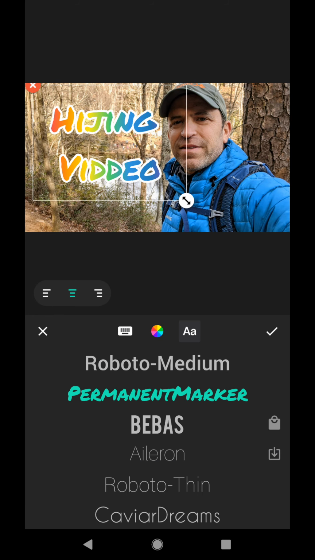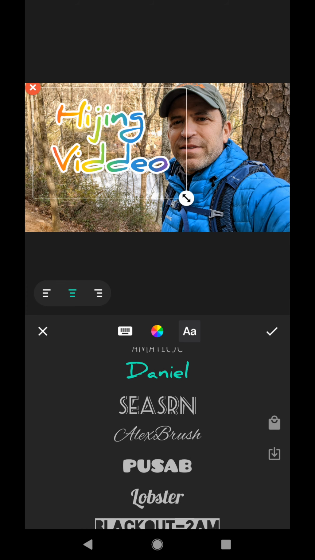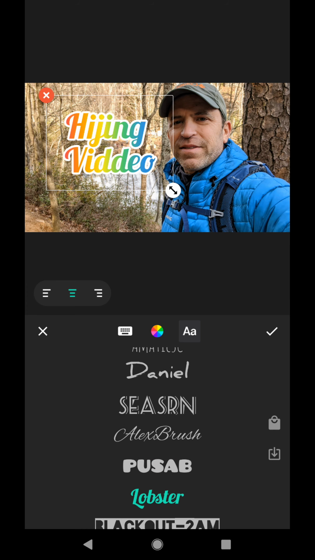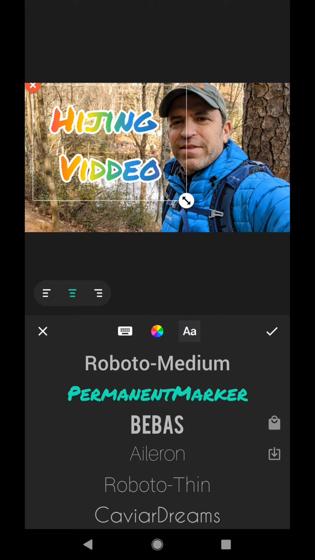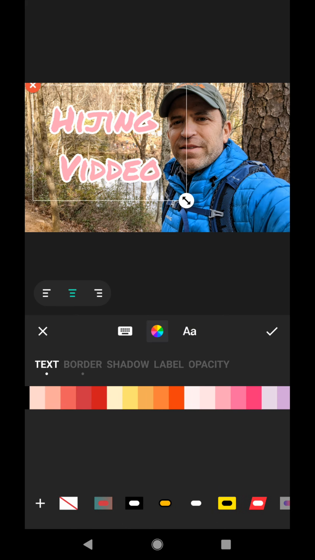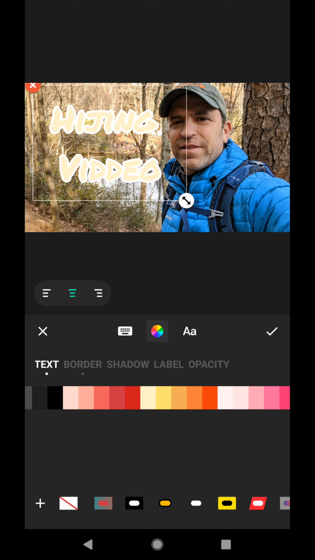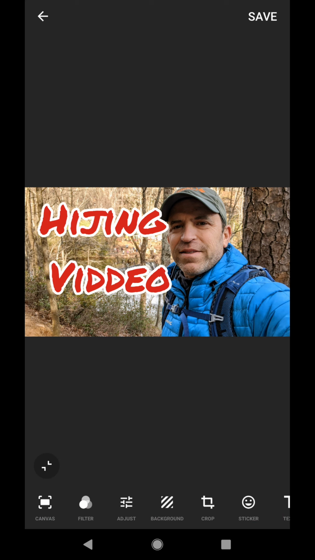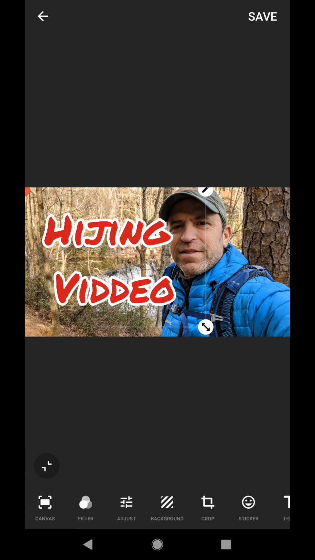So there you go. Now let's just say you want to edit the font. You press the A, and then there are different fonts that you can use. So you find the one you like. I happen to like Permanent Marker. Then you can also choose the color. If you want to change the color, you can make it red. In this case, it's really pronounced. Now if I click the check button, it's now done, but you can go back in and edit.